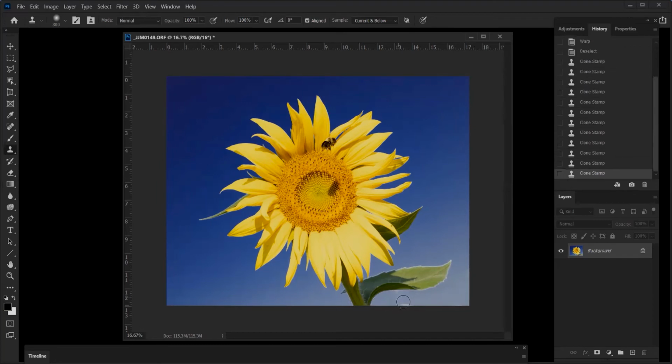What else can be done? Just one more thing on this image. Just what else could be done? Well, two things. What else? Get rid of the shadow in the middle of the flower.